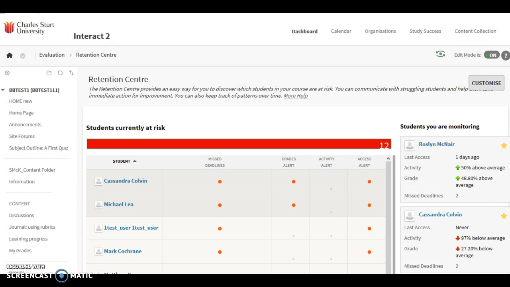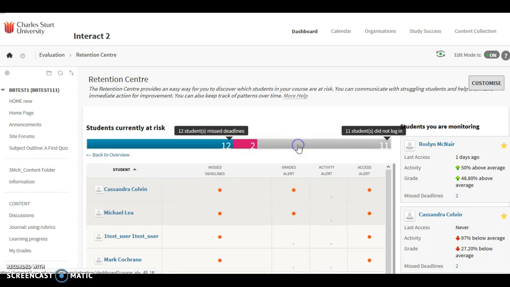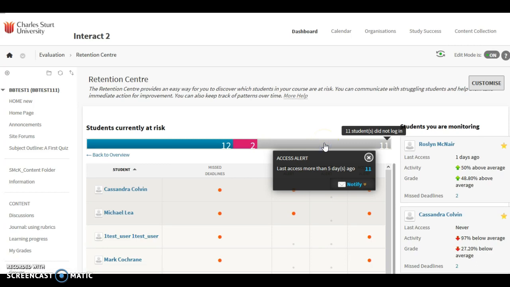Retention Centre has lots of uses, but for the purpose of this exercise, we're just going to be looking at the Access Alert. There's a red bar there. Click on the red bar and then click on the grey. The grey will show students who haven't been logging in. This is the default setting. The last access is more than 5 days ago, and this number here shows you the number of students who haven't accessed the site within that time frame.